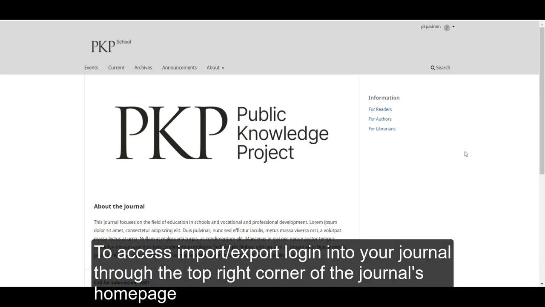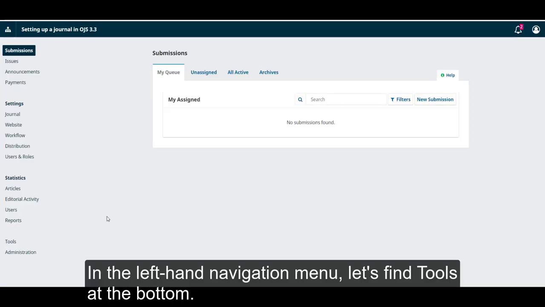To access Import-Export, log in to your journal through the top right corner of your journal's homepage. In the left-hand navigation menu, let's find Tools at the bottom.